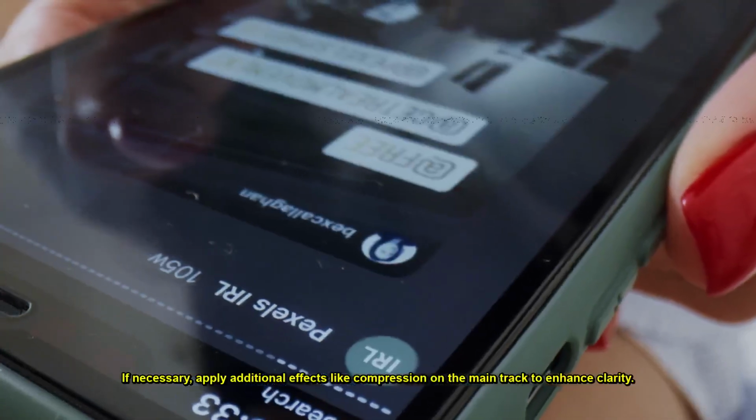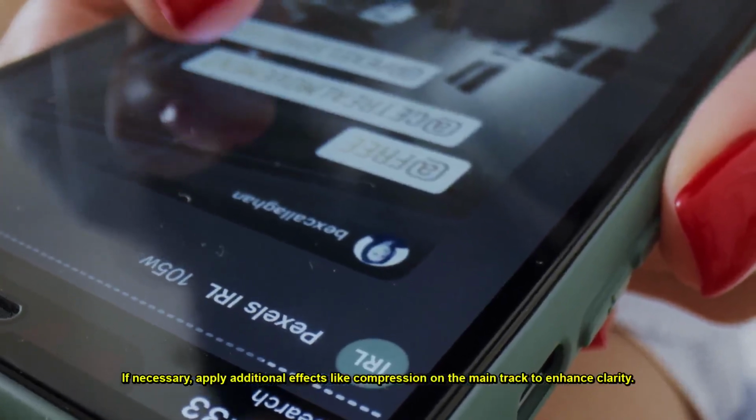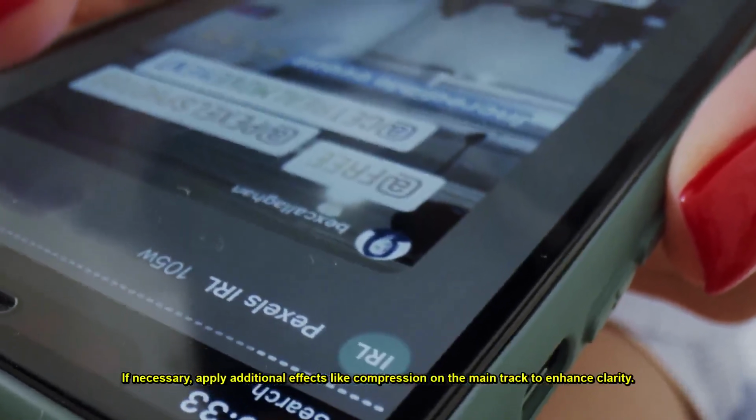If necessary, apply additional effects like compression on the main track to enhance clarity. You can also use keyframes to adjust audio levels dynamically throughout the project. Double-check your audio settings in the Overall Preferences tab for optimal performance.